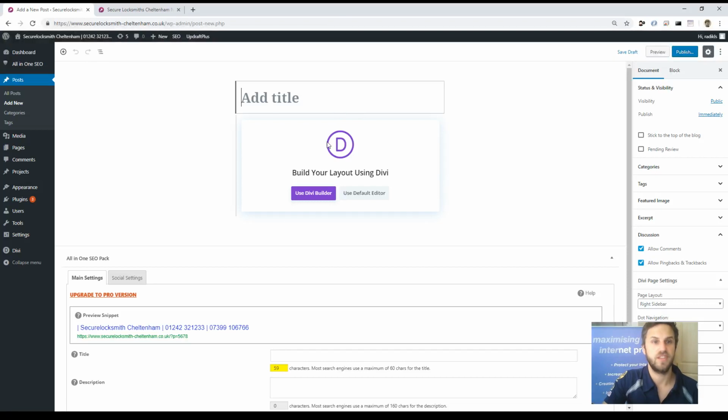So this is the new post screen. This is if we want to add new text, this is where we would do it. And you'll see that we've actually got two options here. We can use the Divi builder, or we can use the default editor. Now it wants us to use the Divi builder, which we normally use to build interesting pages and things like that. But because this is just a simple news item, we'll just use the default editor.